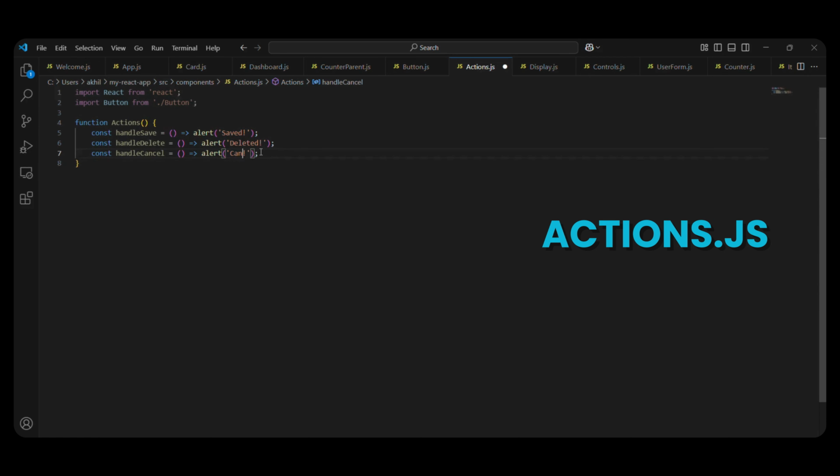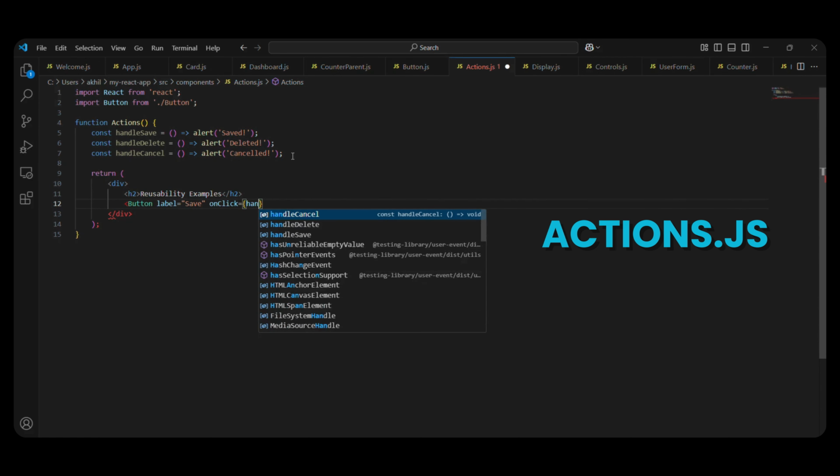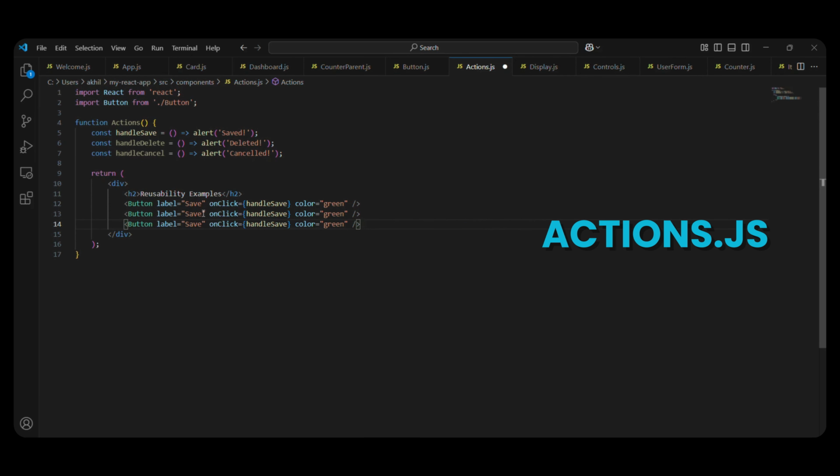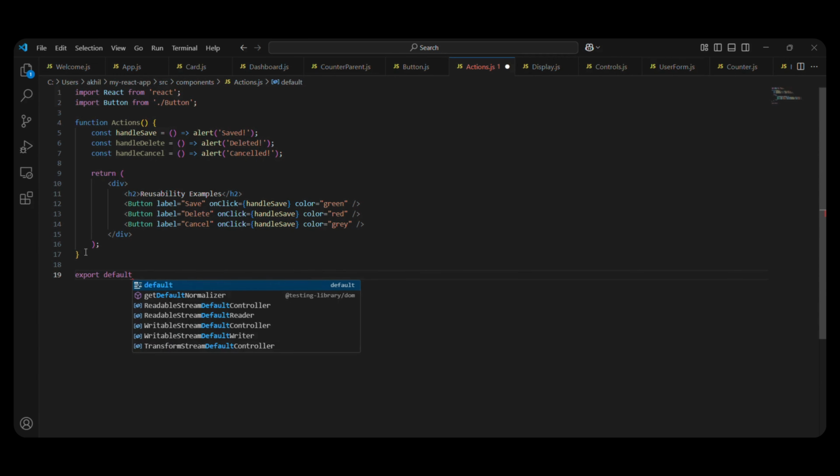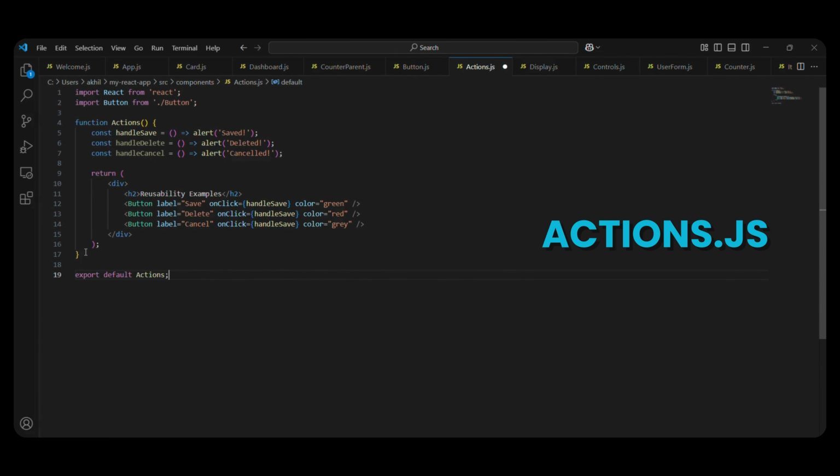Return a div, 'Reusability Example'. Button label Save, onClick handleSave, color green. Button label Delete, onClick handleDelete, color red. Button label Cancel, onClick handleCancel, color gray. Export default Actions. What's happening here? Instead of repeating the same button HTML three times, we're using the same Button component, passing different props.